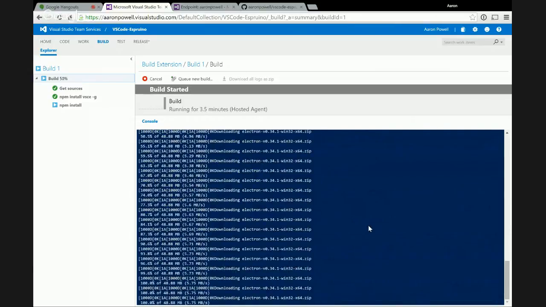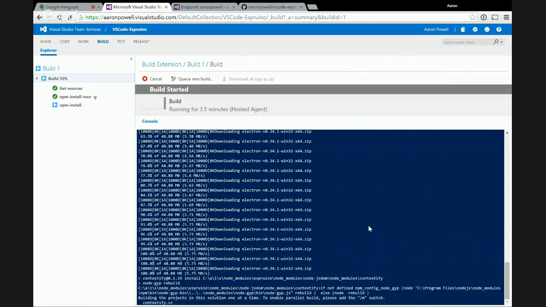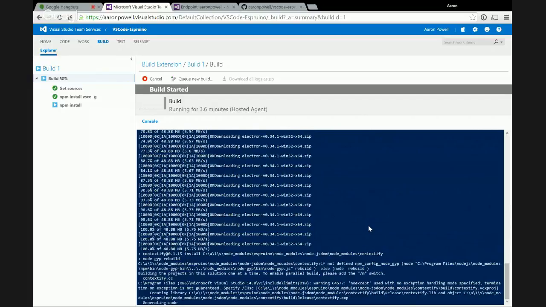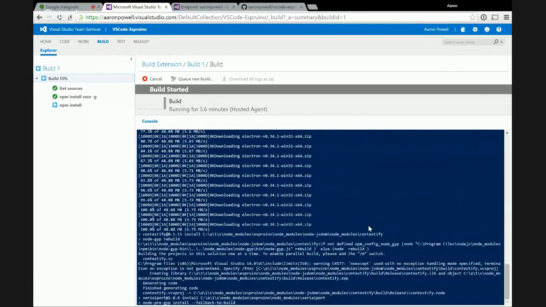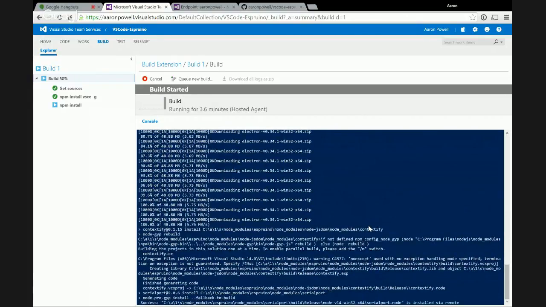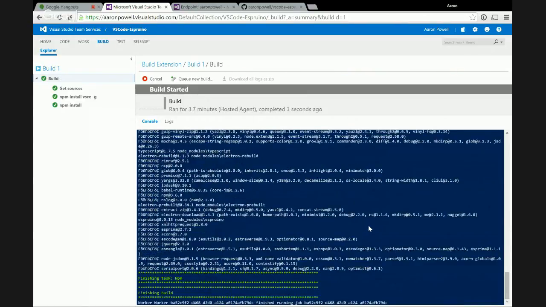Yep. So is it downloading the Electron package? Yeah, so it's downloading Electron because it needs to recompile. So that's the version of Electron that it'll be using to recompile native Node modules. Yep, here we go. So Contextify is one of the native modules that I know that we have. It worked. That looks like it actually worked.